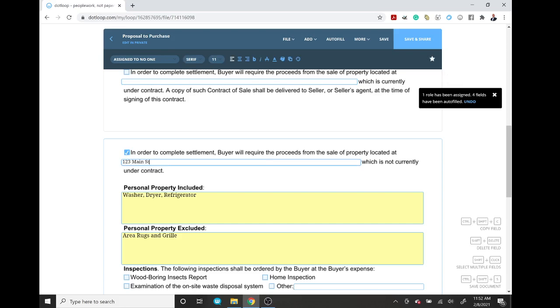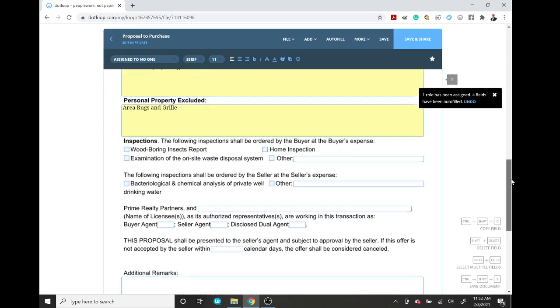Down here, make sure this is accurate. Washer, dryer, refrigerator, air rugs, and grill. Make sure it's accurate what is included and what is excluded with your offer.